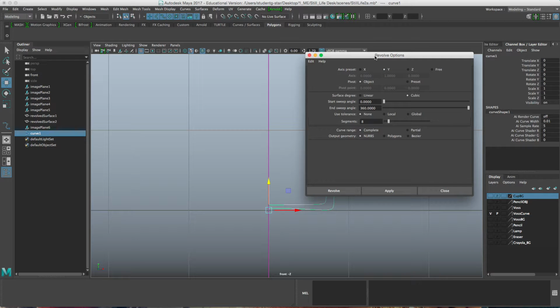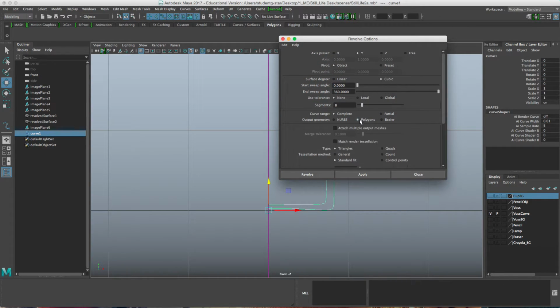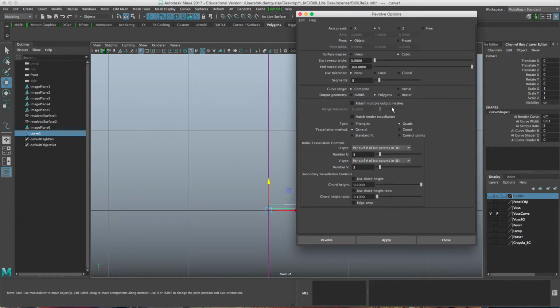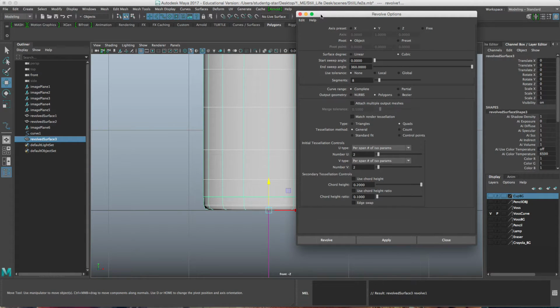So axis Y, polygon, quad, general. Scroll down here. The U type will be per span number of isoparms, same thing with the V type. And in this case, we're going to change this to a value of 2 and click apply. And there we go.